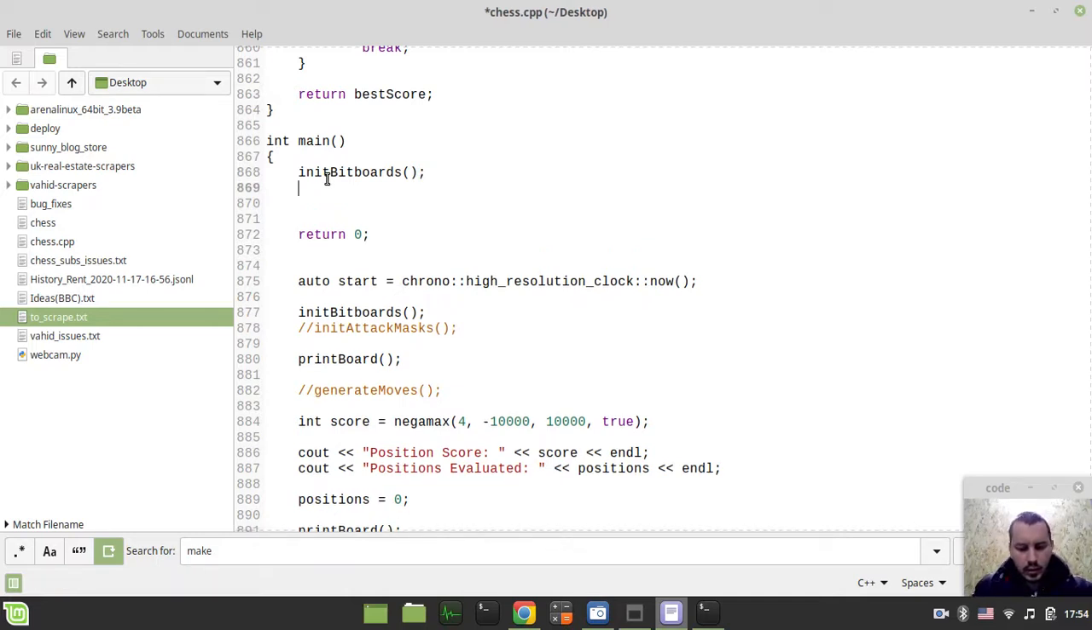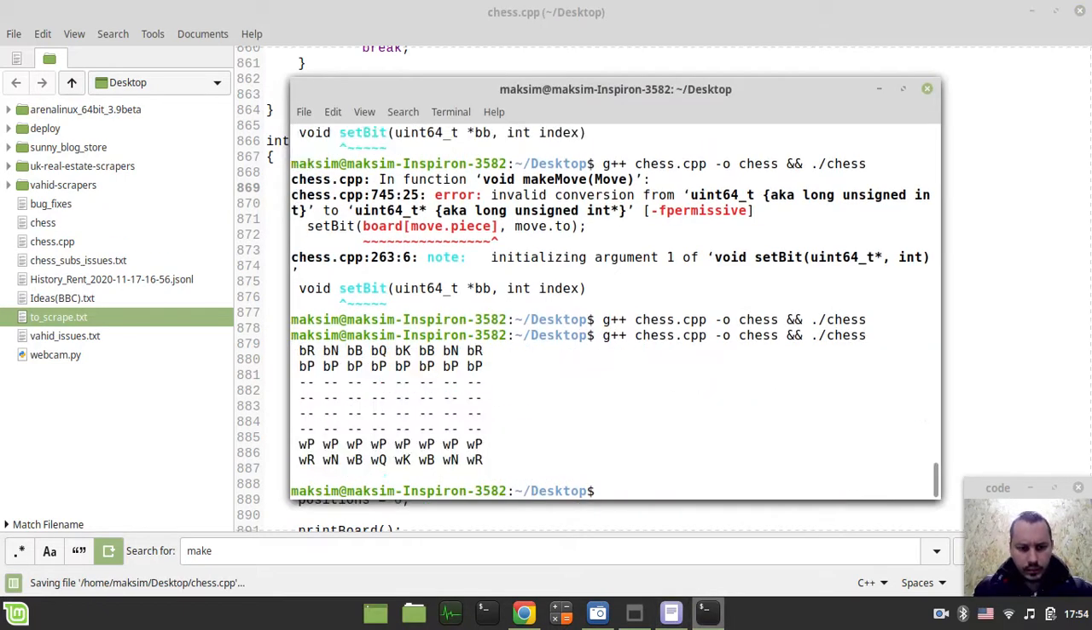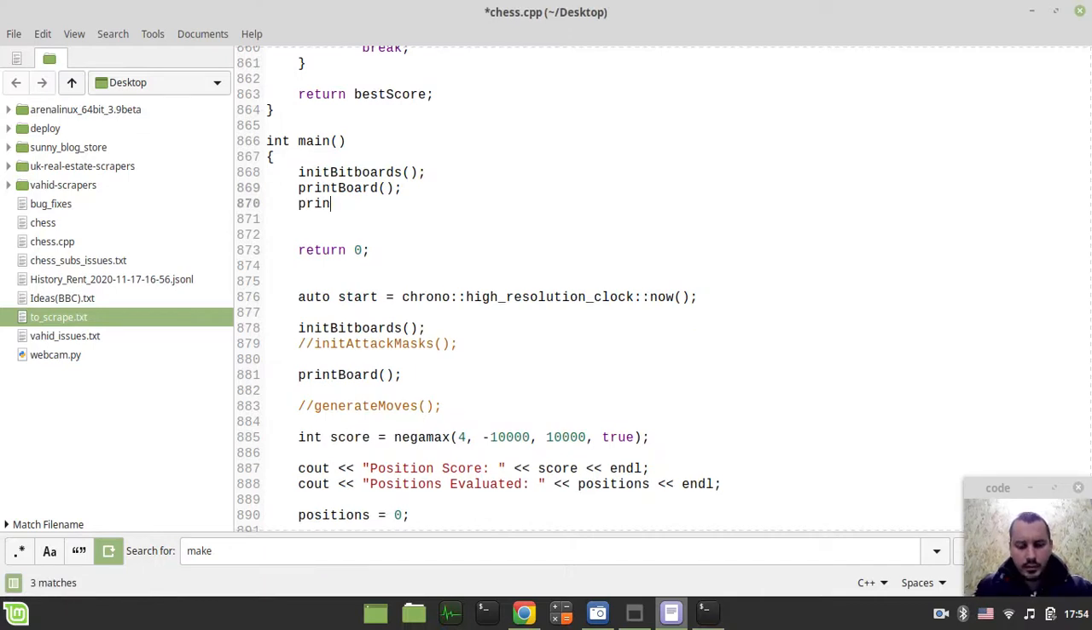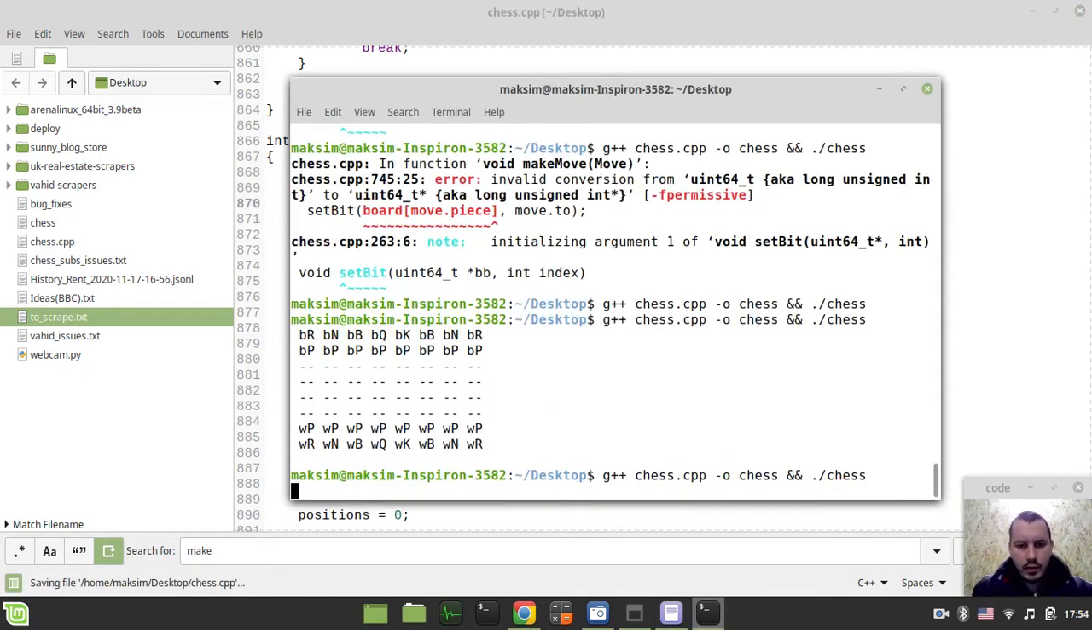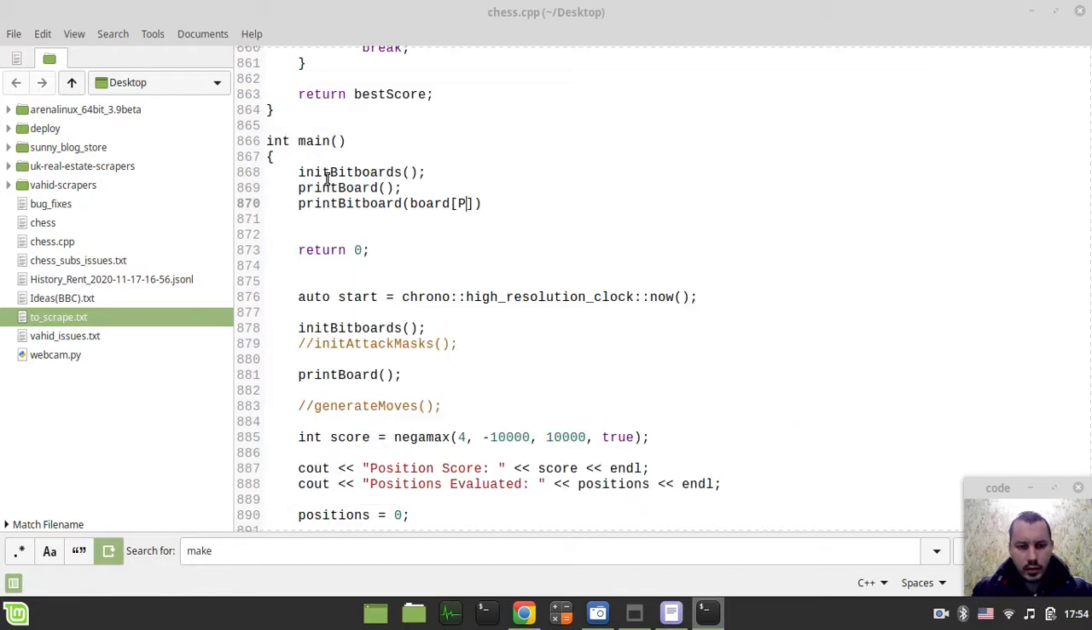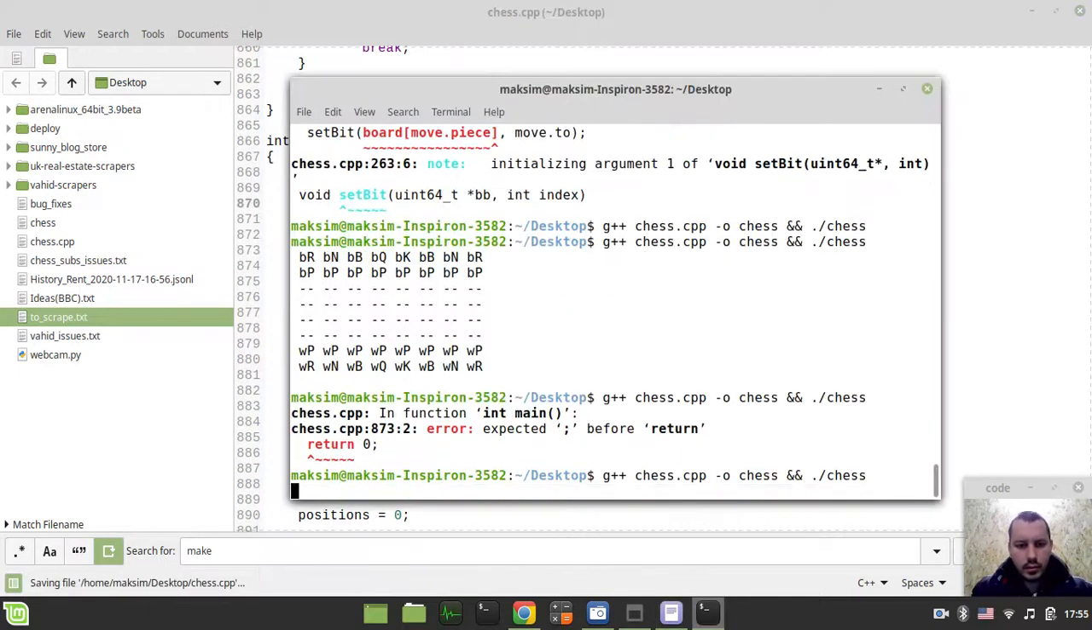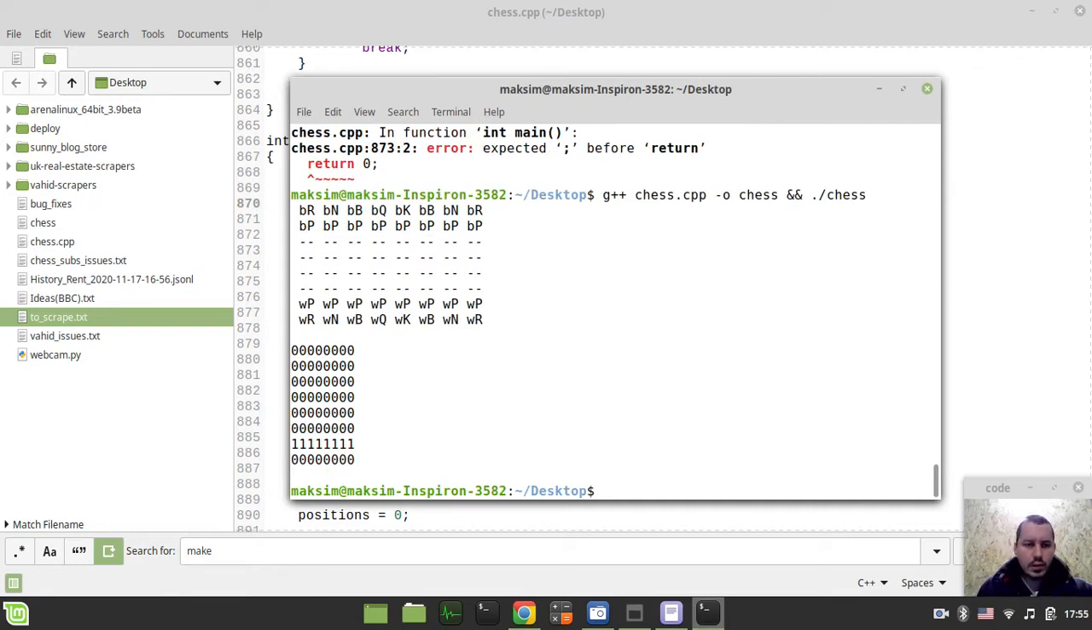Okay, so let's initialize the bitboards. And so print board. Okay, now let's print bitboard and board. So do you have the same names for pawns? Okay, so this is correct. But how on earth does it work with those pointers? This is so weird.